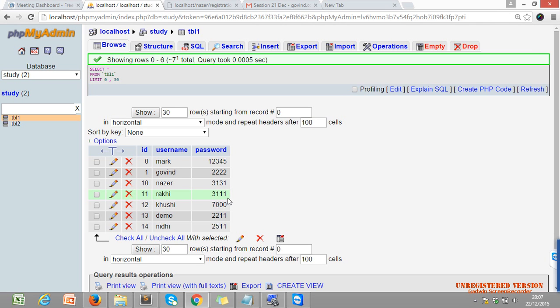Now we know the database connection. We know how to fetch the data from our PHP file to our MySQL data. We know how to select the data using the select statement. We know how to insert the data into our MySQL using the insert statement. We just saw that in our last session.